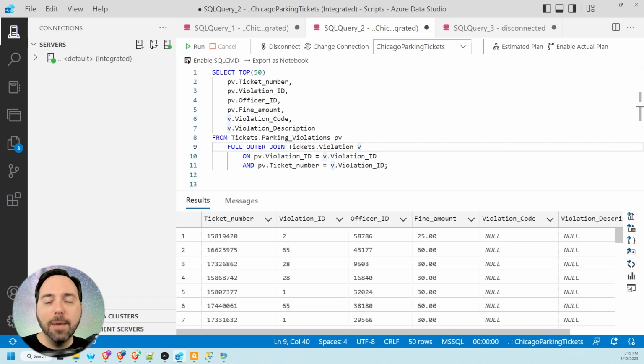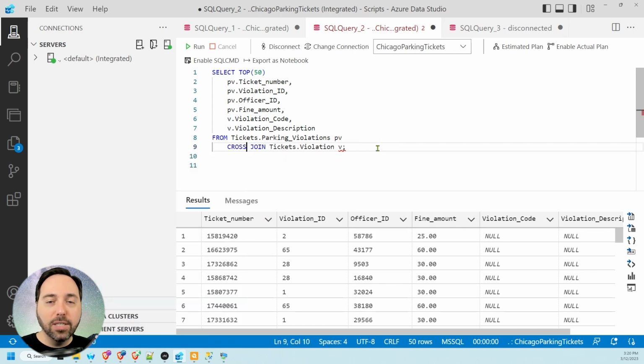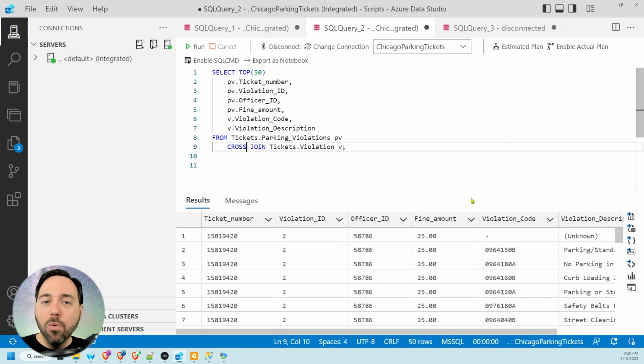The final type of join is the cross join or Cartesian product. A cross join gives you one row per combination of rows on the left-hand and right-hand sides. Unlike the other join types, cross join does not have any join criterion. So if we were to cross join parking violations and violation together, we'd get back approximately 54 million times 177 rows, or just under 10 billion rows. Cross join is a great way to build up lots of rows of dubious quality.